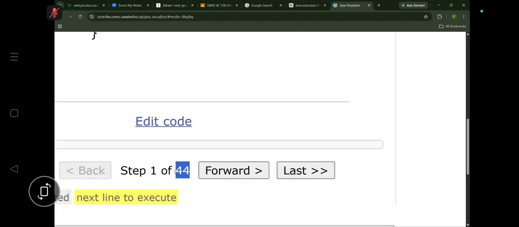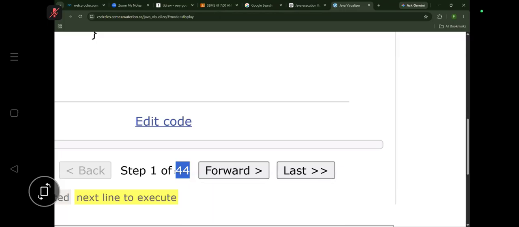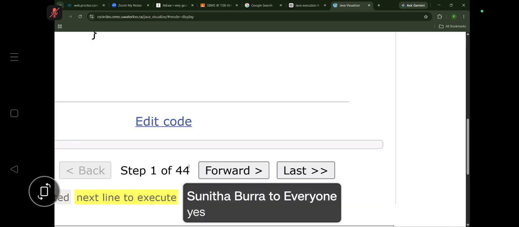How many? 44. That's what I told you yesterday: debugging is for what purpose? Debugging is for checking how many lines of code there are, and whether we can reduce that number of lines or not. What are the things we check? Version compatibility, lines of code. Right now see how many lines it is executing. 44. Is it possible to reduce this 44 to something else? Yes, it's possible. I will show you right now.